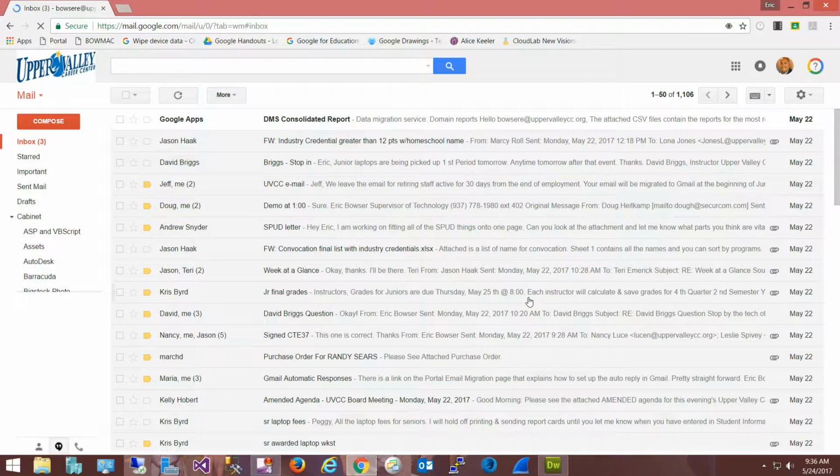Now, I've already migrated my mailbox, so I already have stuff from the day that I migrated on the 22nd. Obviously, new mail isn't flowing in here and won't do so until we make the official switchover, at which point I'll migrate my mailbox again. So that's basically getting logged in, pretty straightforward.